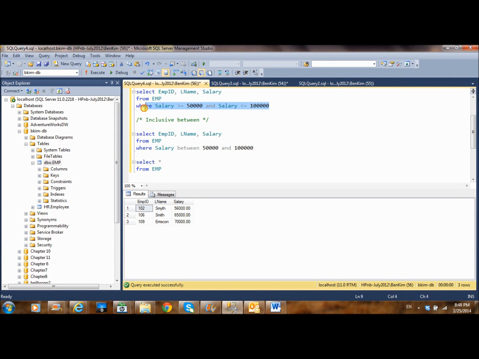Okay, let's look at the next one. So over here, I would like to have the employee information about employee, last name, and the salary for employees making somewhere between $50,000 to $100,000. So this one has to be an AND operation. So salary is greater than or equal to 50,000, and salary is less than or equal to 100,000. So anybody making less than 50,000, this will be false, and this will be true. But false and true, that will make a false.